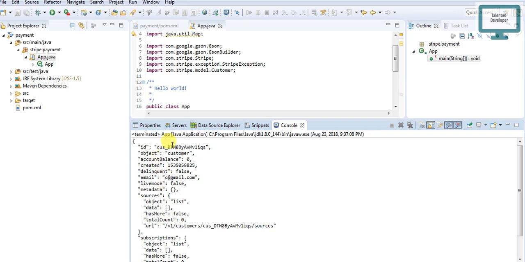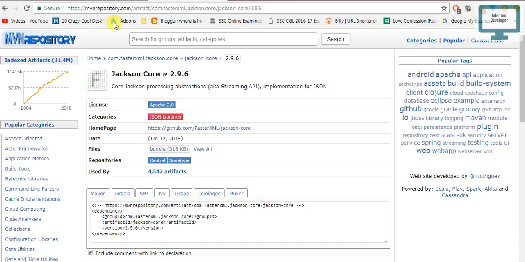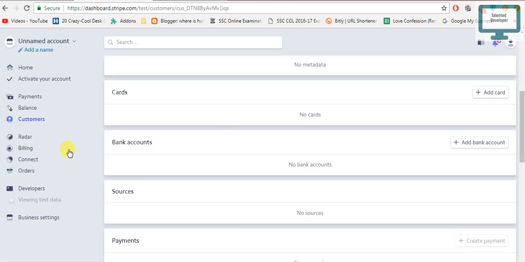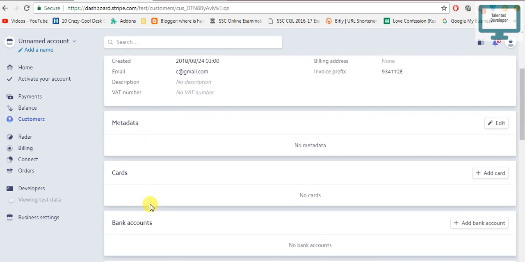See, customer ID, it is the customer. Currently the balance that the customer has is 0. Then email ID, live mode, all the things we have seen earlier. If you go to Stripe and see what details he had earlier, we are also getting them here. So in the next video we will see how to add the card.